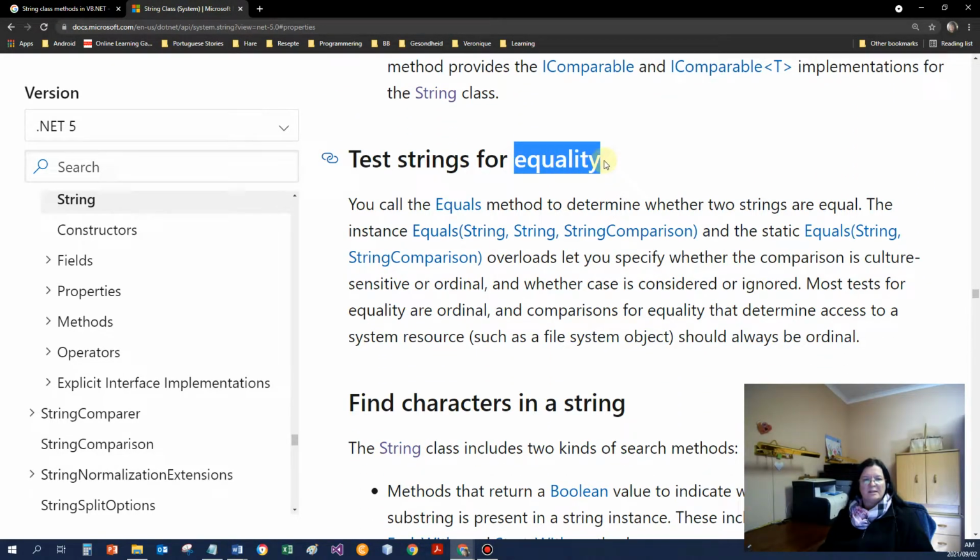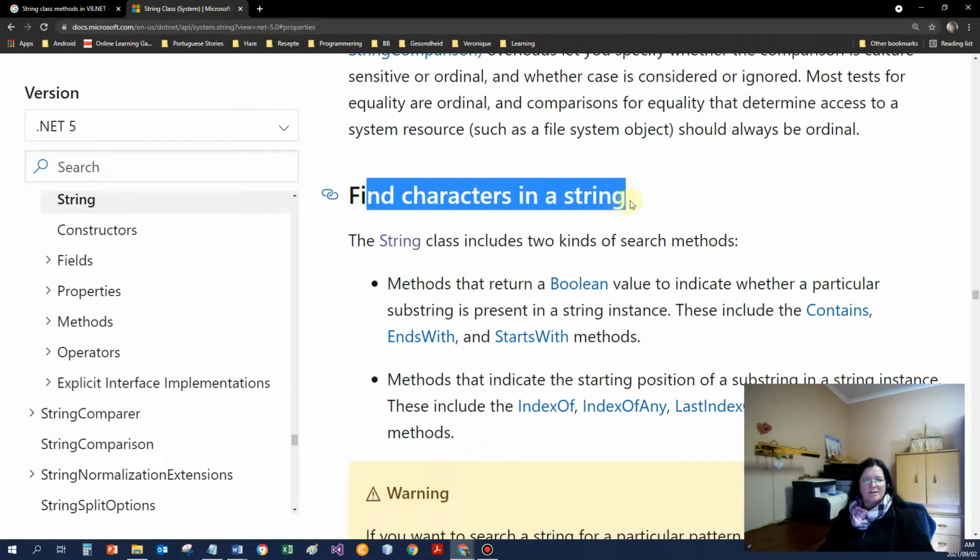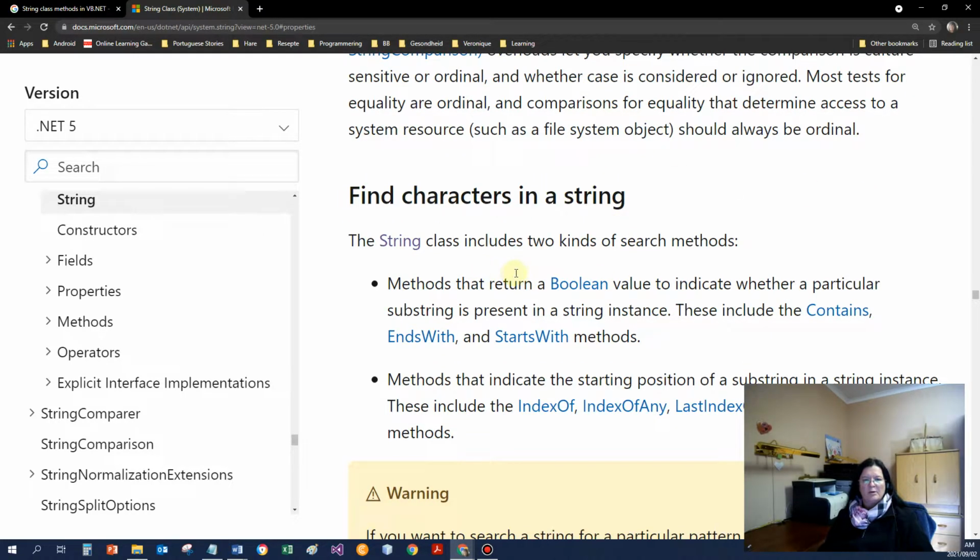I can test if they are equal, if two strings are exactly a match. So for example, if I want to test for a password, I can find characters in a string. So either I've got a certain method that returns a Boolean value, that's a true or a false. Yes, I found this, or no, I didn't find it.